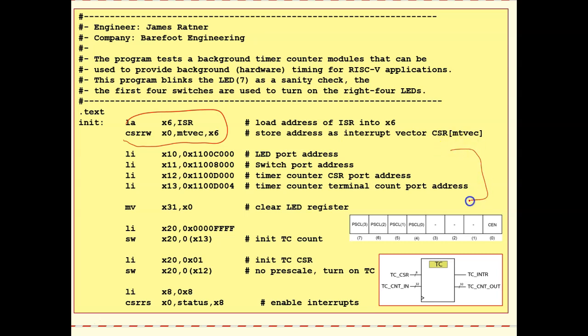The next thing I need to do, which you haven't seen before, is program the timer counter. And so these are the port addresses that I'm going to use in this experiment. This is for the LEDs and switches, but these are for the 2 registers and the CSR, and they're mapped. These are the addresses that you should use in the wrapper. So that allows you to write to these registers in the timer counter.